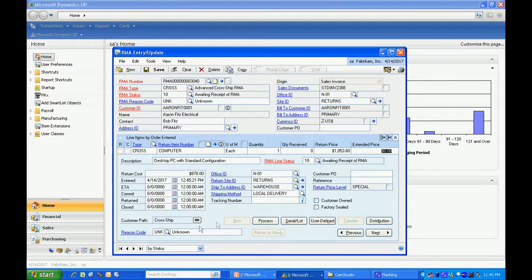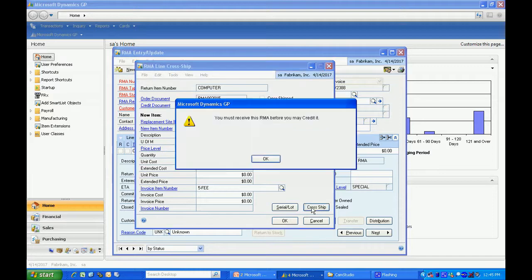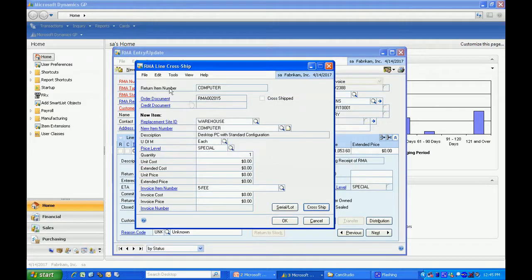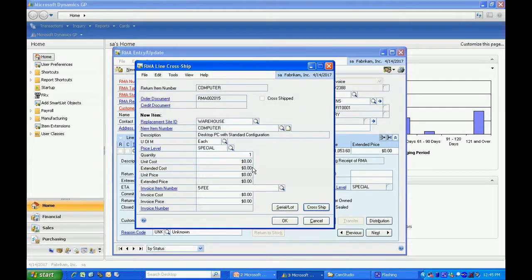Now let's take a look at the form view of this. What we want to do is go down to this customer path, cross ship, and we're going to send out a replacement item before we get the return item back. So let's hit the cross ship. The system is automatically going to create an order to send that replacement item back out. So that's the second step.